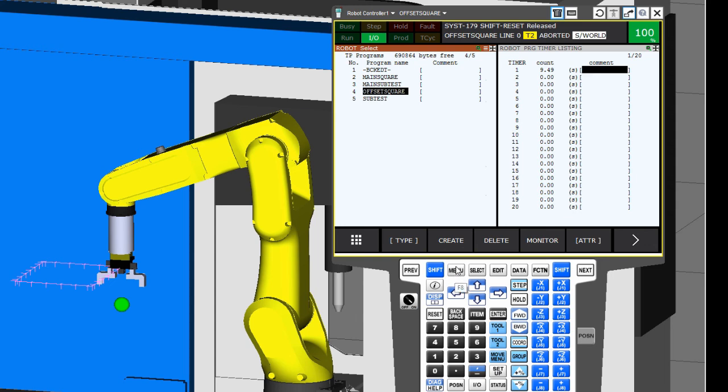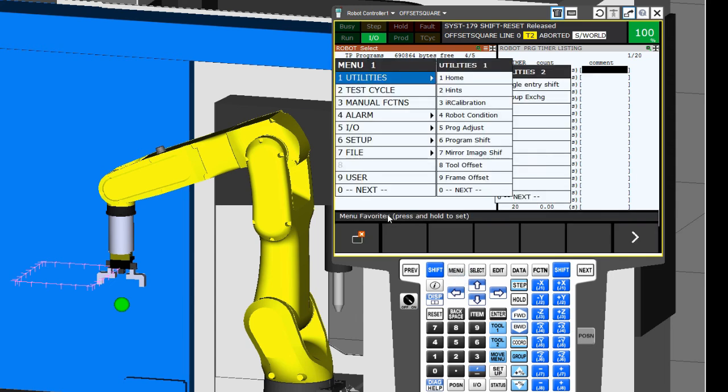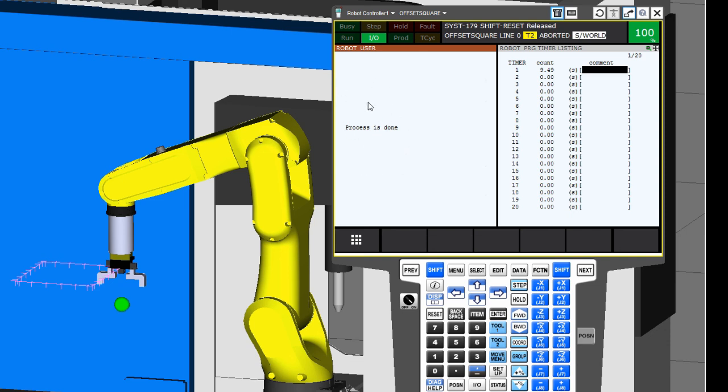If we ever want to access those messages again, we just go to menu and then we select this user here, and that brings up the user screen where the messages are displayed. Those messages will remain there until I think it can hold a maximum of 10 messages. So beyond 10 messages, it just starts to overwrite them.